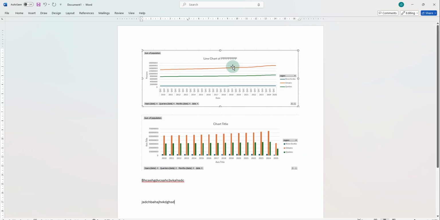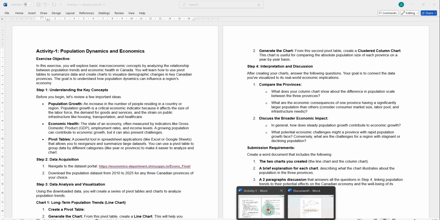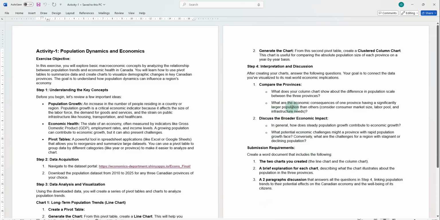So basically it's all about comparing the provinces. When you look, you can clearly see that they don't have the same population, and you can see the change. So it's really for you to think like an economist and say, what are the economic consequences of one province having a significantly larger population than others? For example, consumer market. If you have a greater population, what does it mean? Does it mean you have more people who are willing and able to buy? Does it mean you are able to generate more labor? Does it mean you need to build more roads and schools to accommodate those people? What does it mean from an economic perspective?